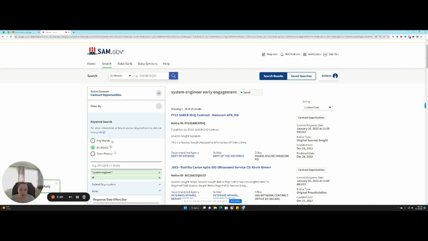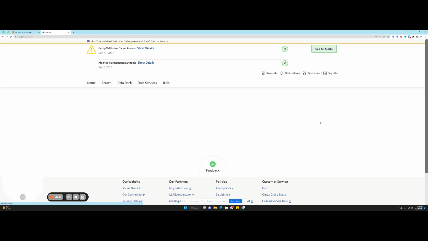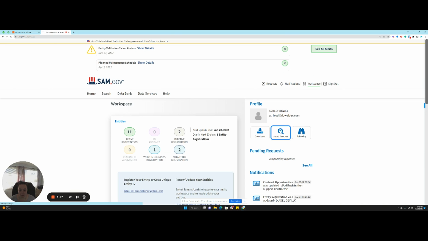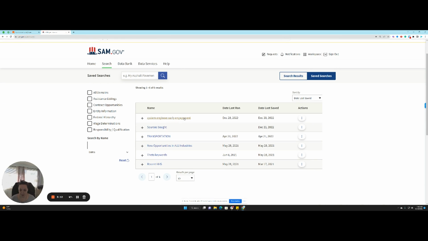Now, to turn on notifications, we actually have to go out of this area into our workspace. We want to click on saved searches, and system engineer early engagement is right here. I'll click the three dots and click notify. Now, notifications are set. They will come to me every day. And inside the email, it will list which of my searches that particular email is for.